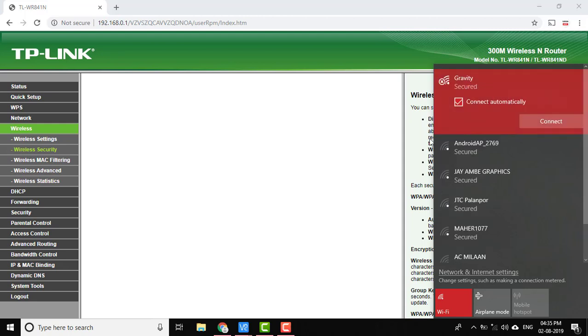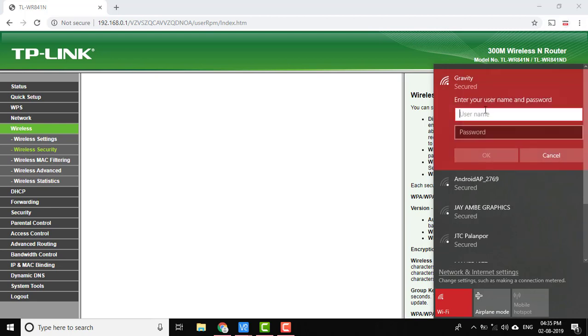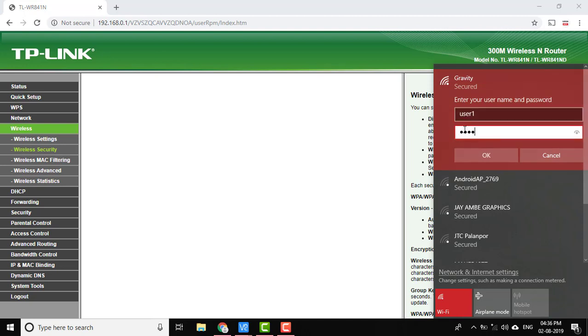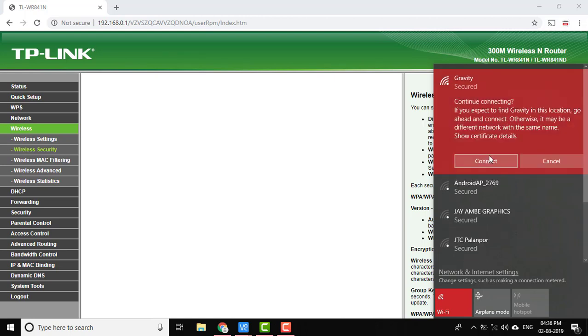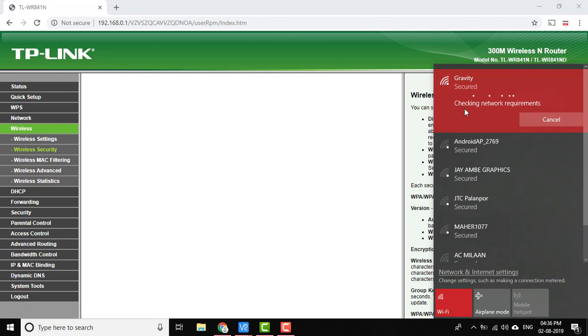Now disconnect from Wi-Fi and try to connect again. You can see the changes. This time the Wi-Fi router is asking for a username and password. Enter username user1 and password pass1111, and there you go. You are connected to the Wi-Fi network using a username and password.